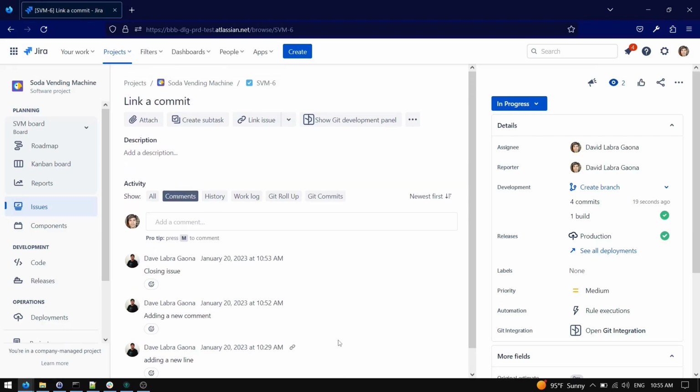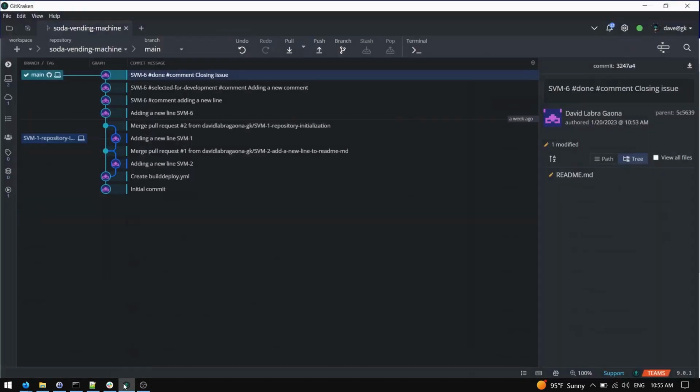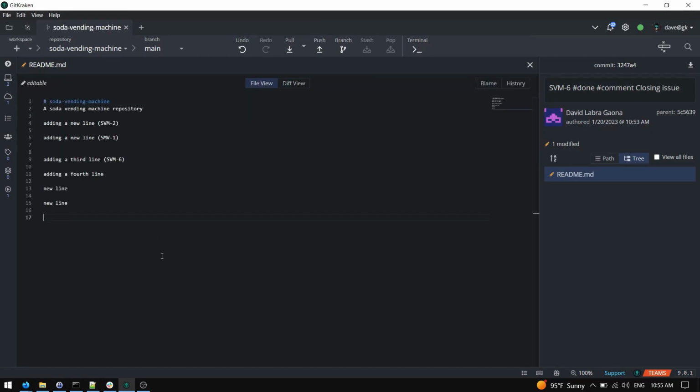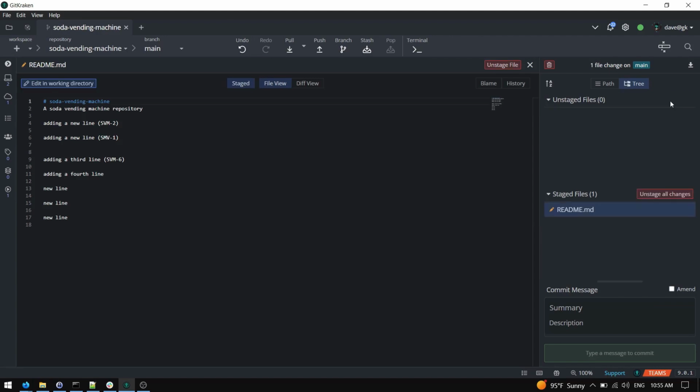It's possible to track some time with your commit messages using smart commits. So let's open our editor again. We will introduce a change to this file. Let's add a new line here. Let's save the changes. We'll add the commit message.